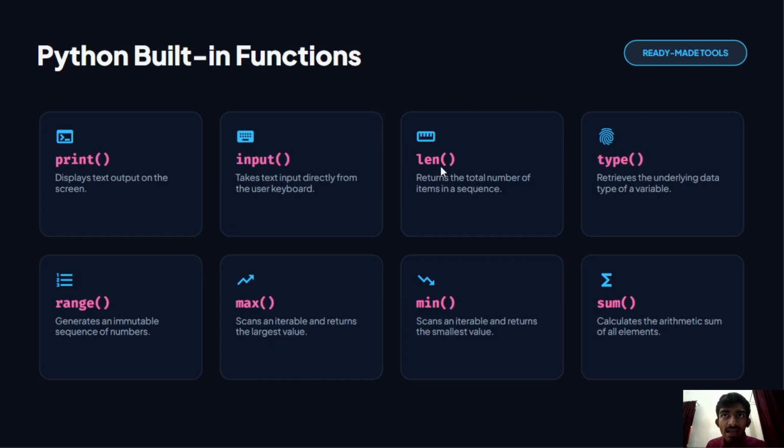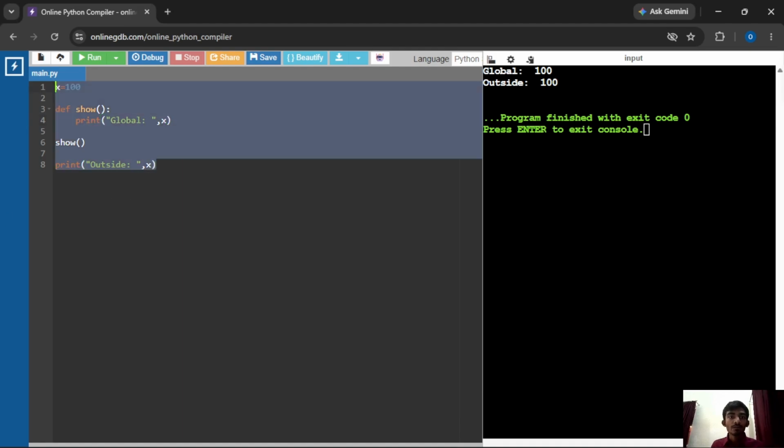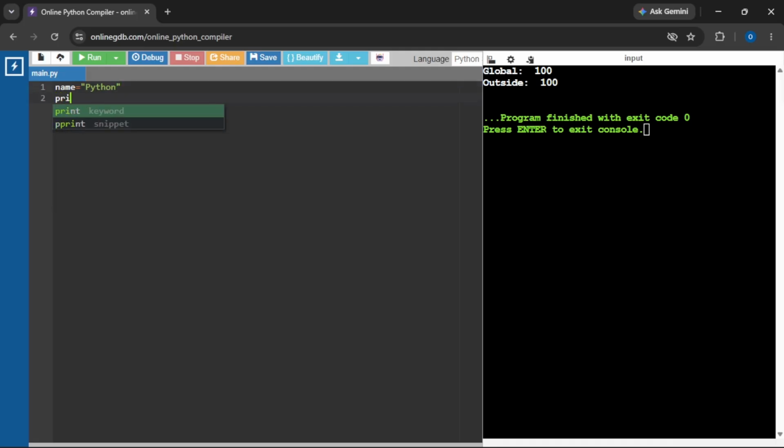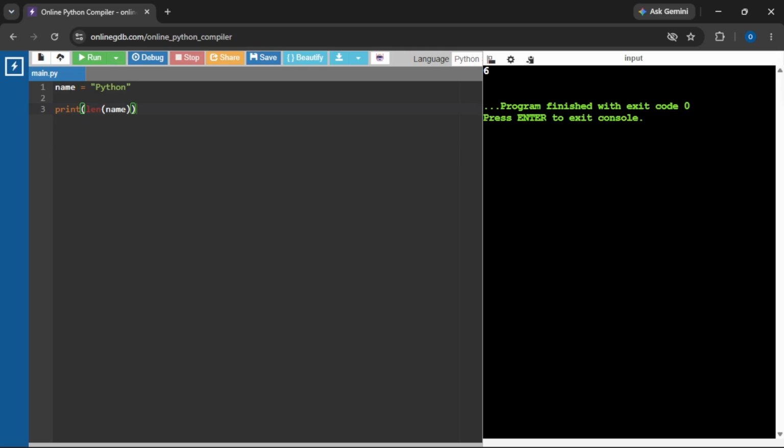Next we have len, which is the length function. The word stands for length. It tells us how many items are present. Let me show you with code. For length, name equals Python, then print. The output here is 6, because the word contains 6 characters.